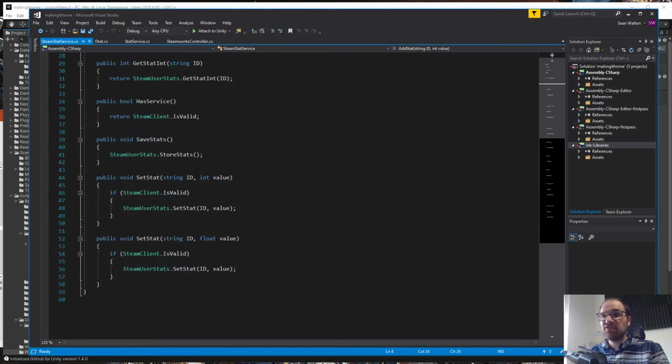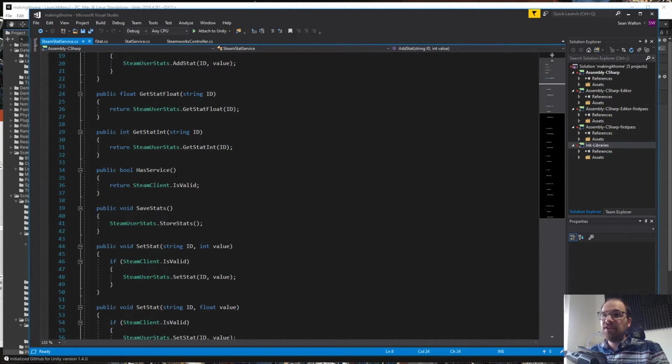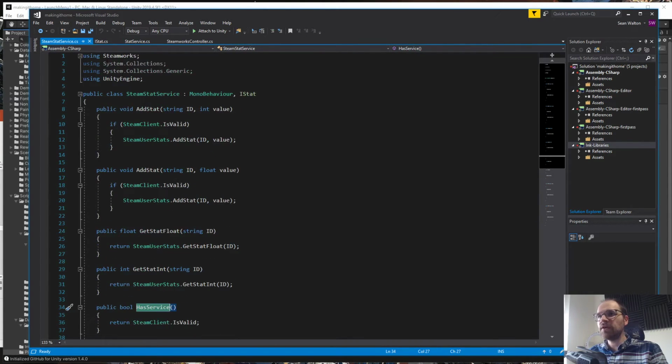So they're all here. The only slightly different one is that I've included a has service here to return if this service exists. I probably didn't need to do that there. But I guess this actually makes sense, because maybe some platforms don't have a stats service. So you probably want in your code to check to see if stats are even a thing for the platform you're on. Okay, so that's the Steam implementation of this.